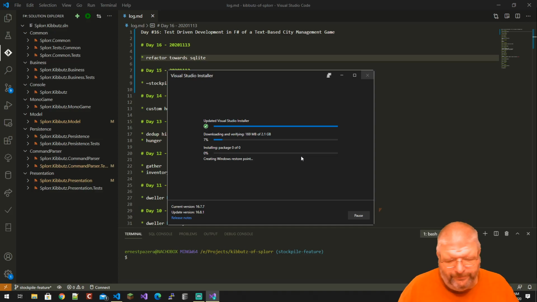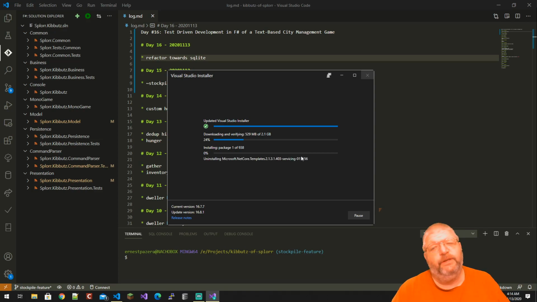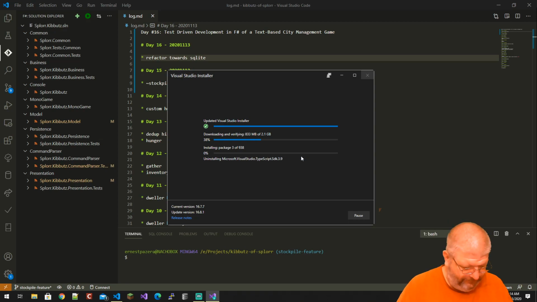Time has come, based on the complexity of the data. Up until now, the whole in-memory data store worked just fine. But at this point, when I start to add features, the in-memory data store is not going to work well.